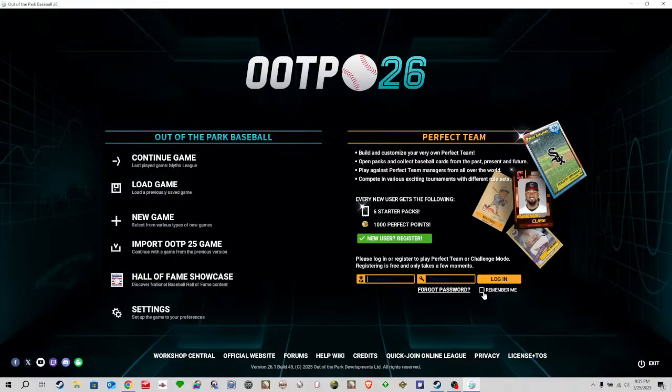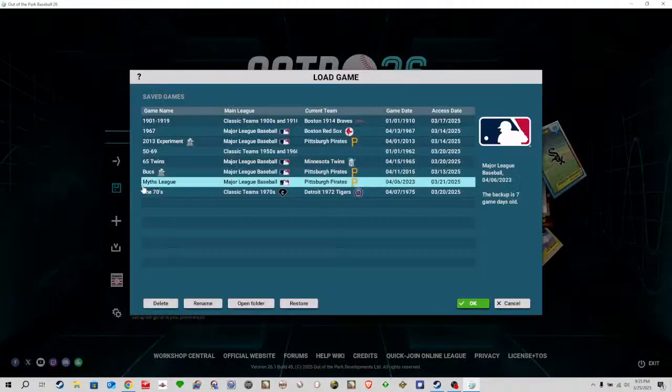All right, so this is the screen you're greeted with, and it doesn't look scary at all. So you can continue a game. This is going to remember the last game you were playing, in this case, the Myths League. You can load games. So these are anything that you've created, and I have everything in here except a tournament. And I'll show you guys how to do a tournament really quickly. Super easy.